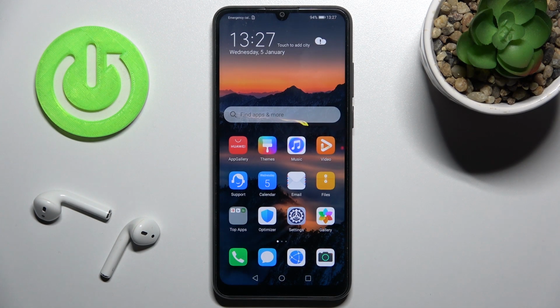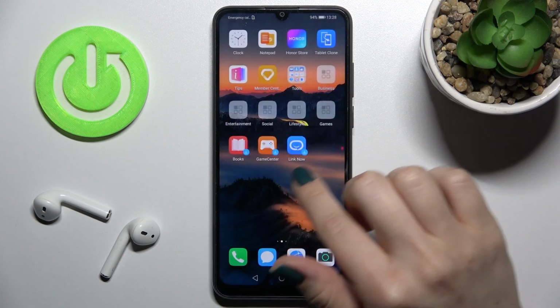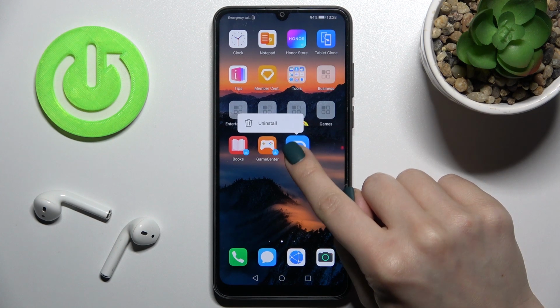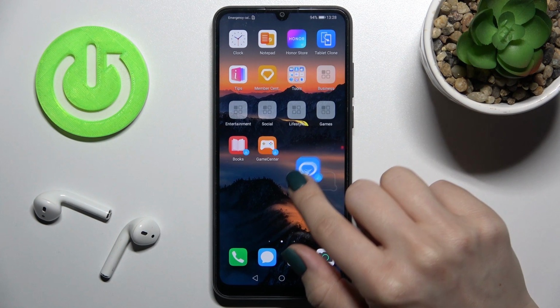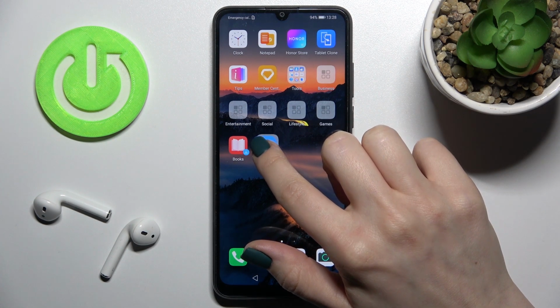Welcome. Today in front of me is the Honor 9A, and I'll show you how to create home screen folders on this device. So first, just hold your application for a while and drag it onto another one this way.